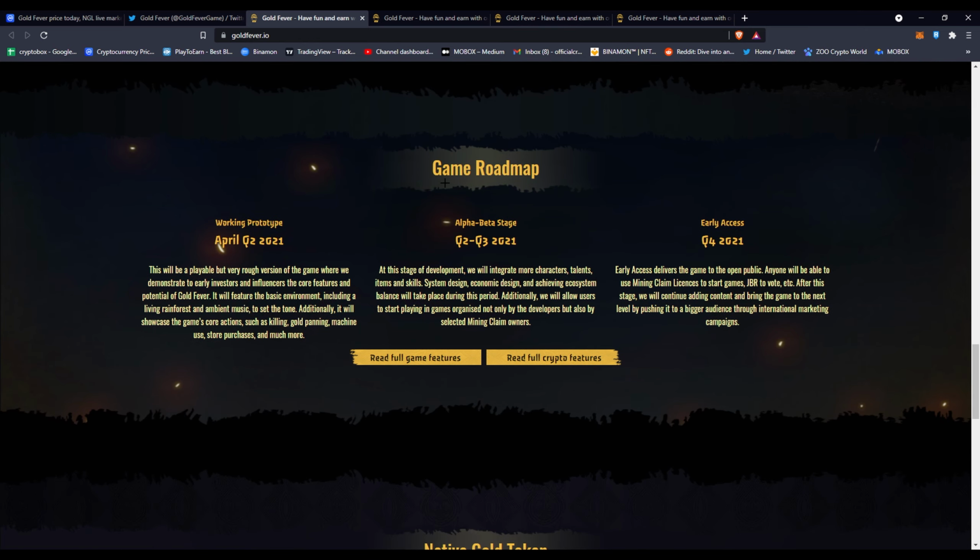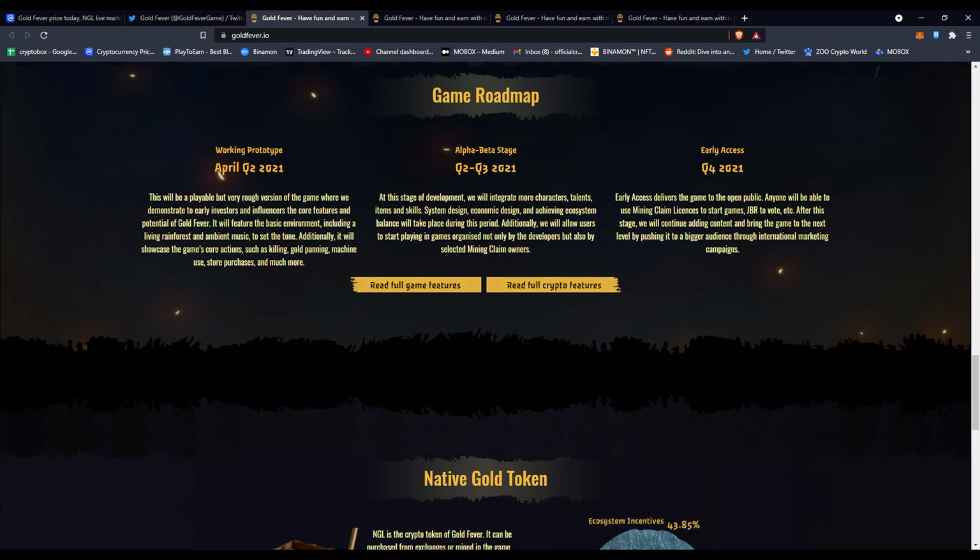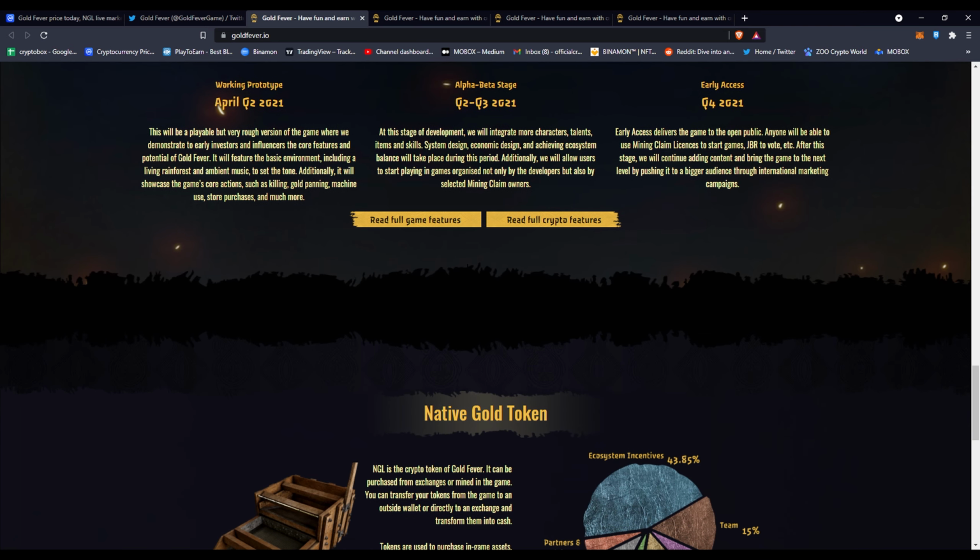Then this is their roadmap, and it seems like they're more in the working prototype stage, and then they're gonna go into the alpha beta stage, then to the early access. And I honestly think this is a great project. You can read more about this on Read Full Crypto Features and Read Full Game Features if you want to know about the game more.